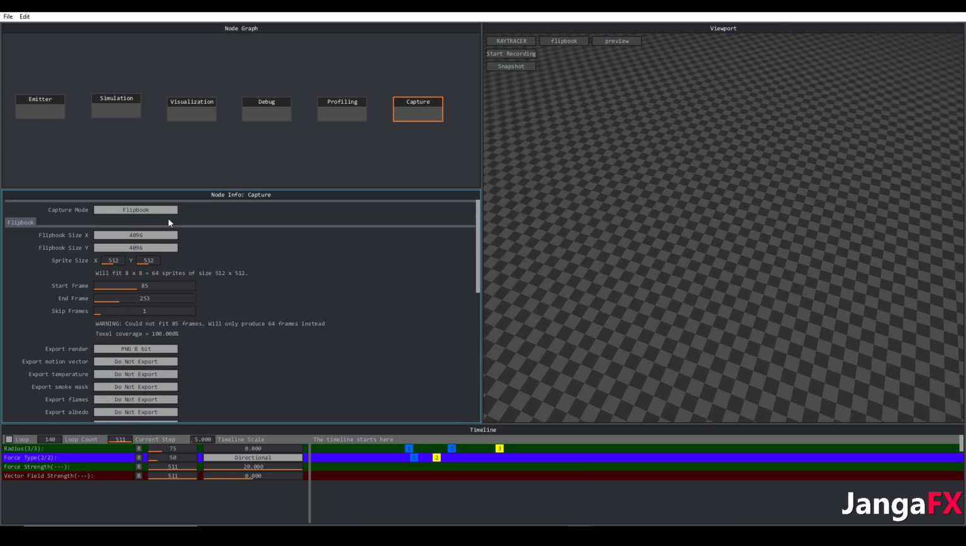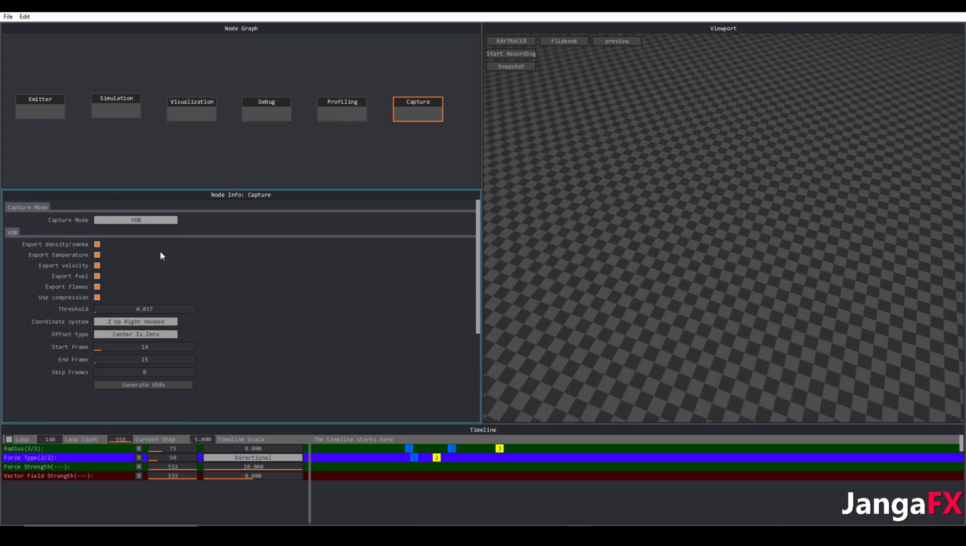If you wanted to export VDBs, you go over here to our flipbook, our capture, change the capture mode to VDB, select all your stuff that you want to send and the channels for the VDB. You can change your threshold to prevent density problems that occur within EmberGen so that they don't occur in your exports. Choose your start and end frames and hit generate VDBs.